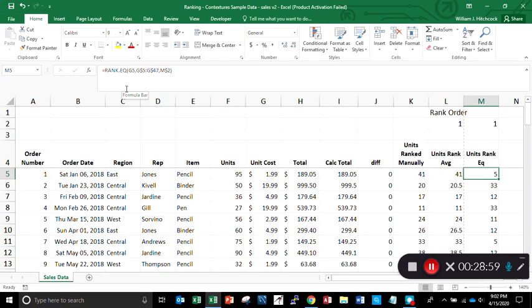And let's see, we'll take a look at this. This one's giving me 5, so let's change the rank order. We'll try it to 0. And I'm getting odd numbers here. I'm getting 34 and 5 and whatever else.